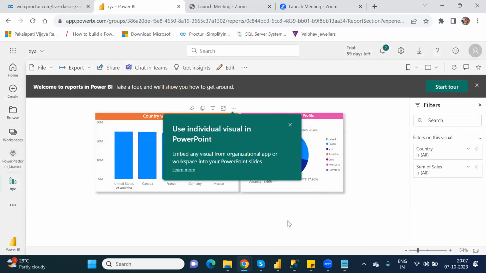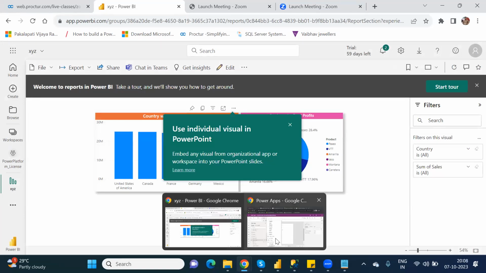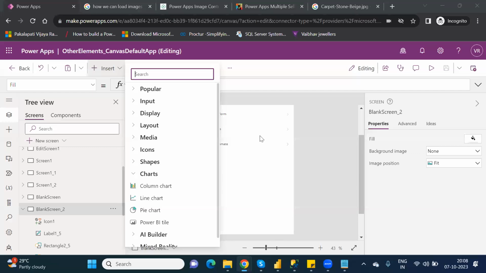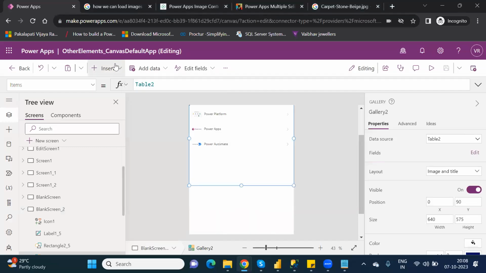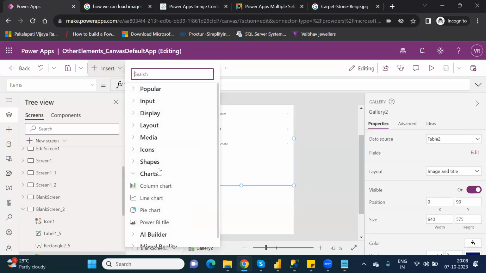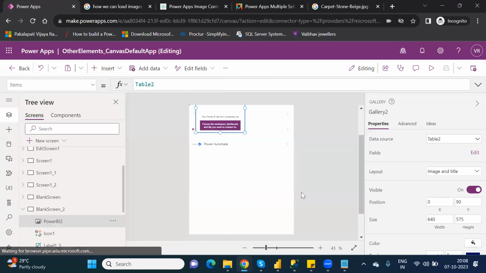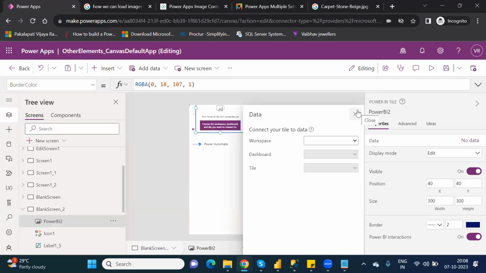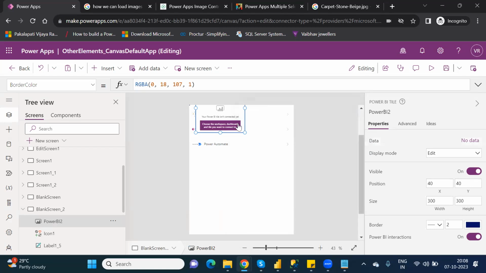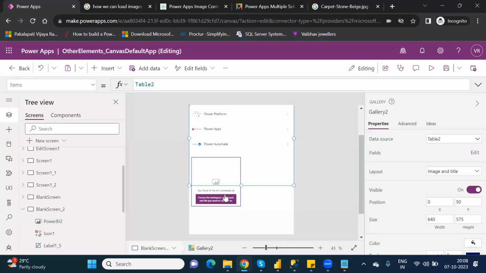Now whatever visuals I am putting in the dashboard, those I can call in Power Apps itself. See here, in Power Apps, under the charts, you will see an option called Power BI tile. What is that? The Power BI tile option will be there. Understand? You have to select that particular one. One second.